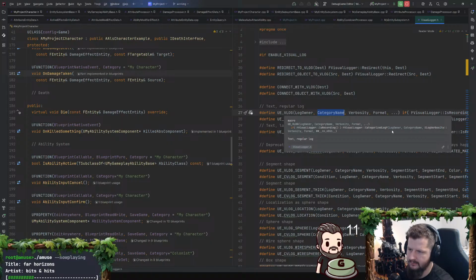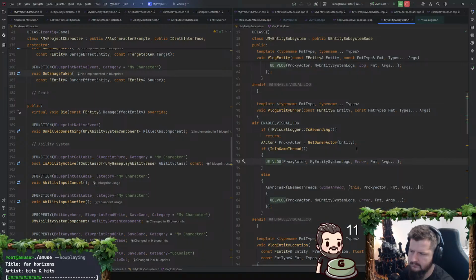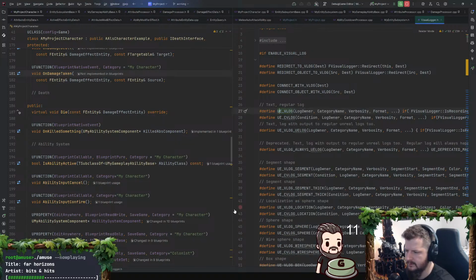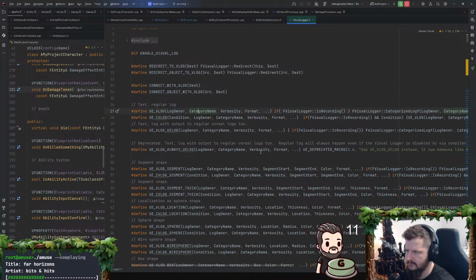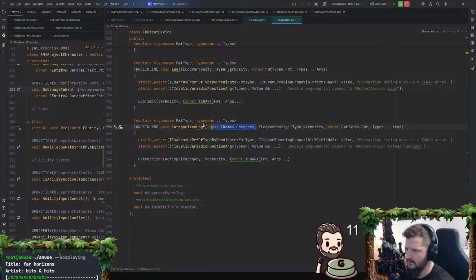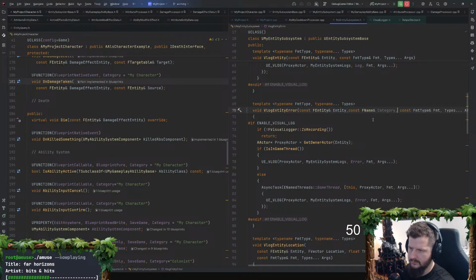How do you define the category name? How do you pass in category name? What does that eventually expand to? Oh dear. Category name. Oh, it's just FName. Okay. That works. Yeah, we need to add that to everything here.